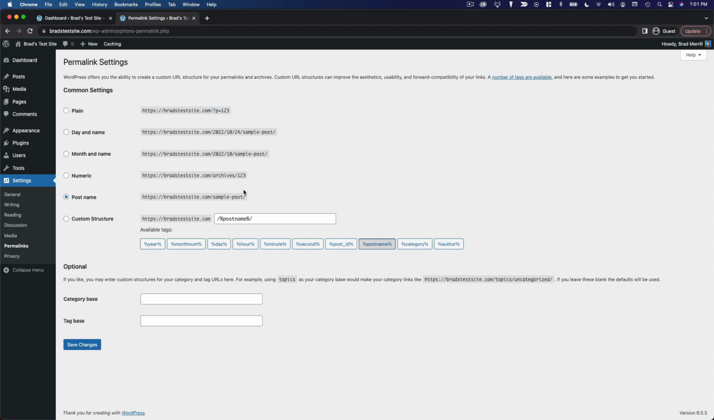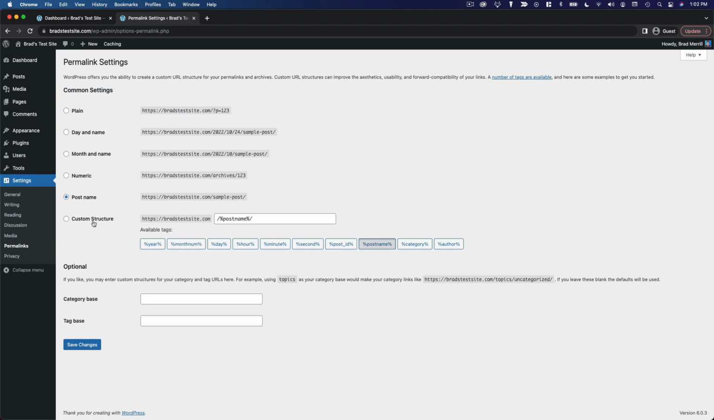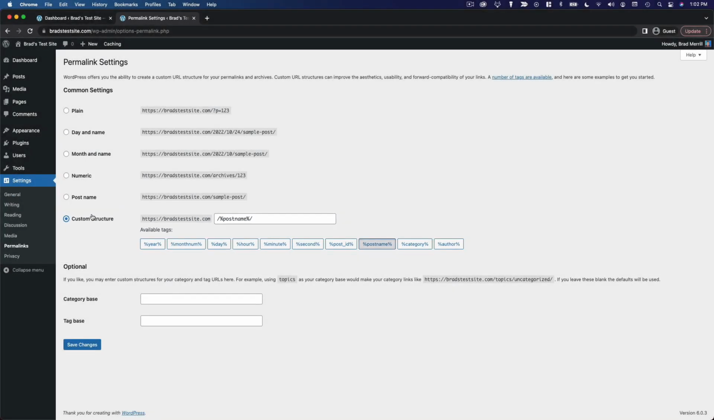For example, if you run a news website or something that is very timely and you want to have the date in the URL, you can also do something like day and name or month and name, or you can do a custom structure where you use any of these variables to construct your own URL structure. I'm just going to go with post name because that's simple.